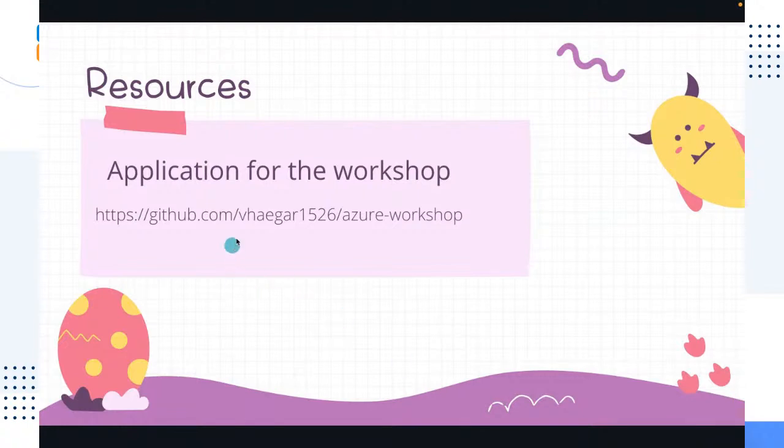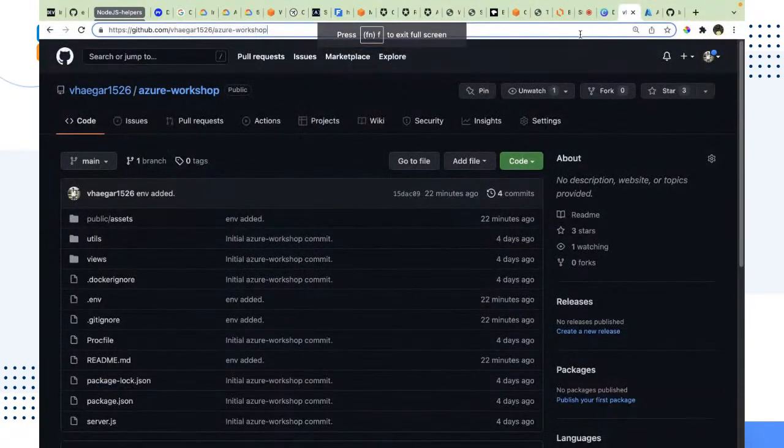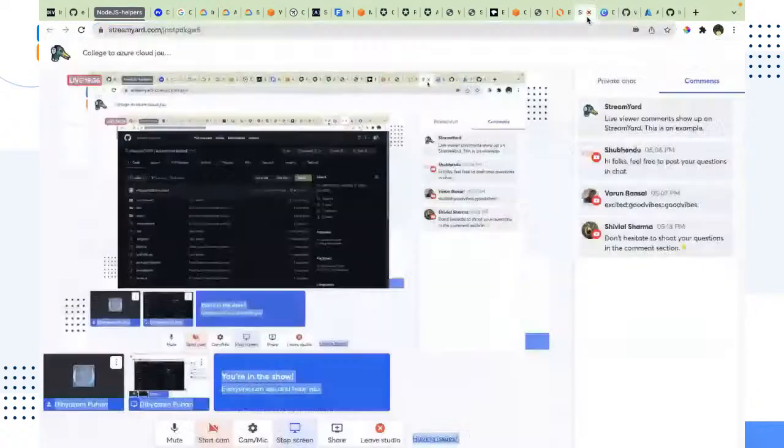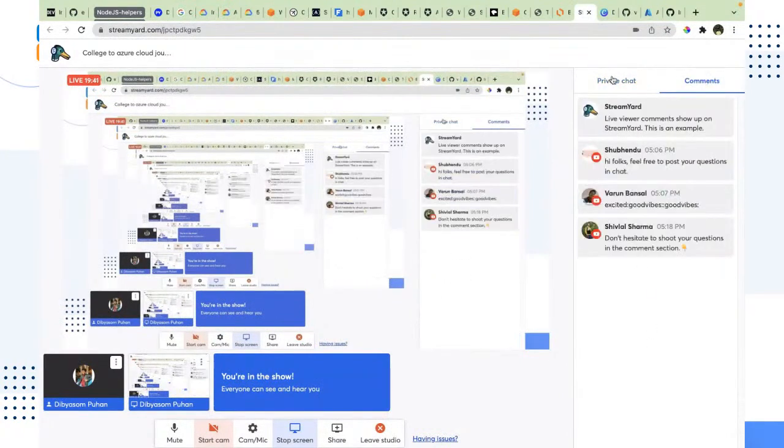For today's workshop I've created a sample application. I'll share this link with you guys, so you can clone this repository on your systems, and then we are all on the same page to get started. I hope someone can share this in the YouTube chat.